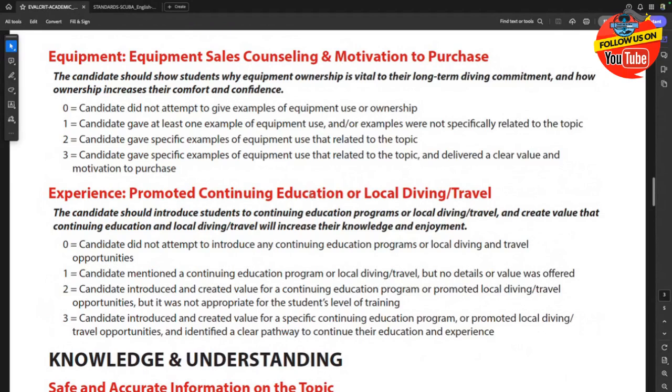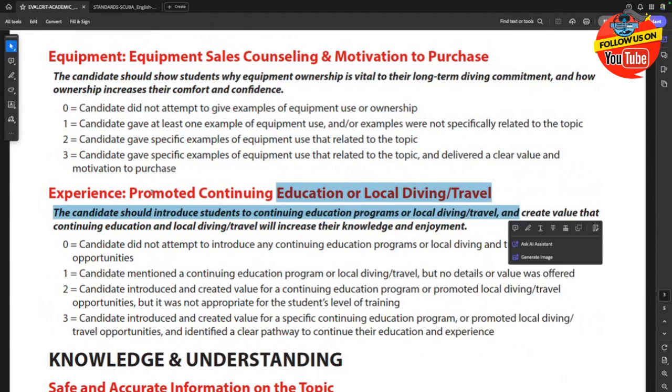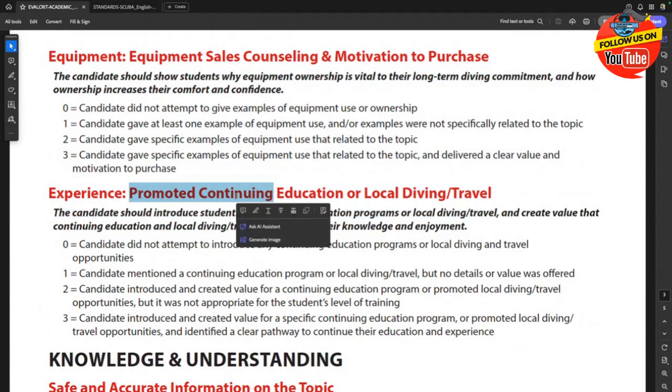And then finally, promoting continuing education and local dive travel. Continuing ed is one of the easiest ones to push. Last year in teaching, I taught 65, 66 open water classes. I did 250 certifications last year. So overall, I'm literally at a 4-to-1 ratio of continuing education to open water.